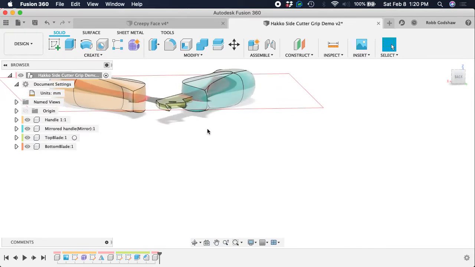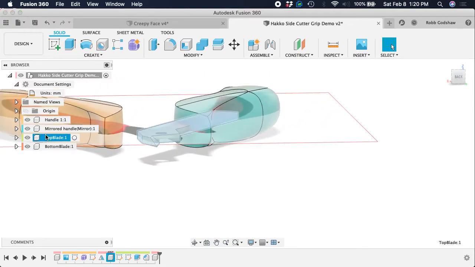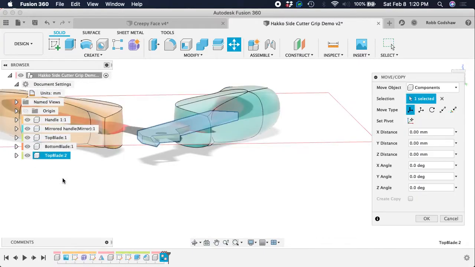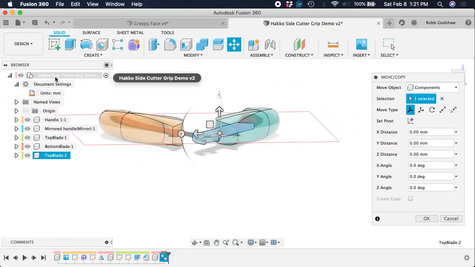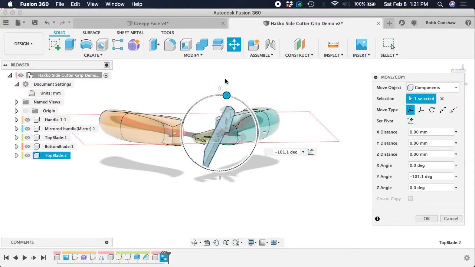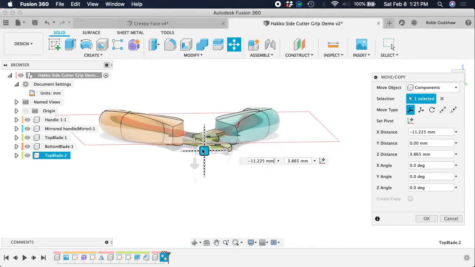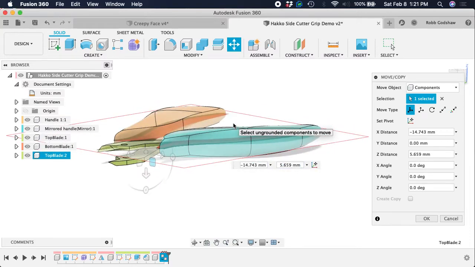You know what? No, let's do this an even easier way. Take the top blade as a component, with the top level activated, right-click it and click Copy. Then right-click here and click Paste. Right-click the name of the file on the top. Then we're going to grab it and spin it around 180. We're just going to get it kind of close to where it's supposed to be, because we're going to finish this with other tools.